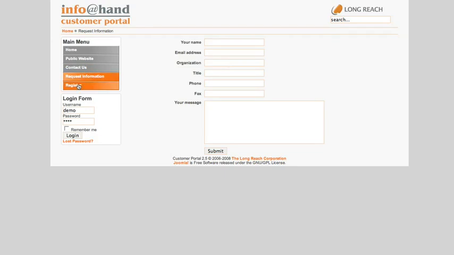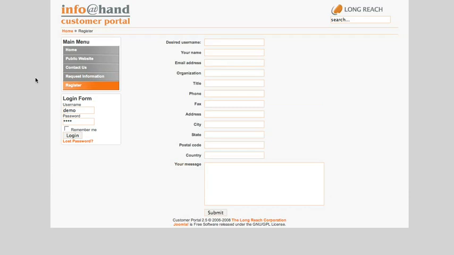Just fill in the form and click on Submit. Or you can proactively ask that you yourself be registered at this Customer Portal so that you can get login information. This will result in you getting a confirmation email so that the system knows you've provided a valid email.